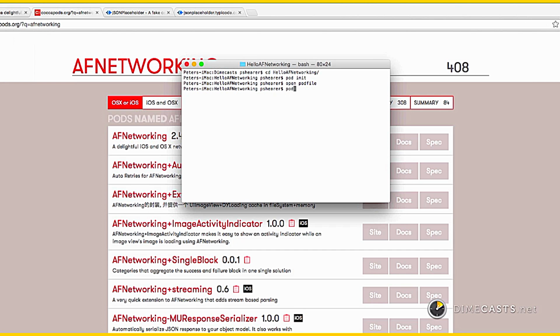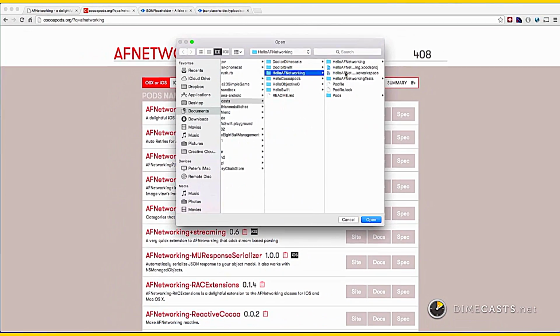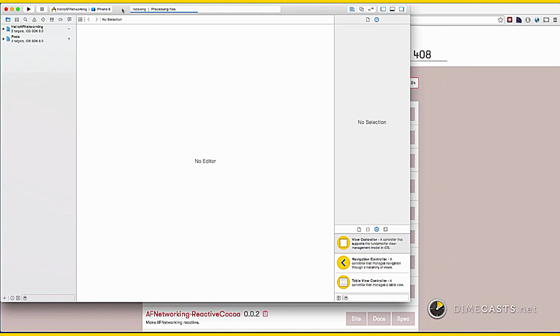Now I just call pod install, and it's going to install AFNetworking for us. Okay, there it goes. And now it tells you again, just like in our CocoaPods tutorial, from now on we're going to use the xcworkspace and not the project anymore. So open another project, Hello AFNetworking, and it shows we have the workspace here.